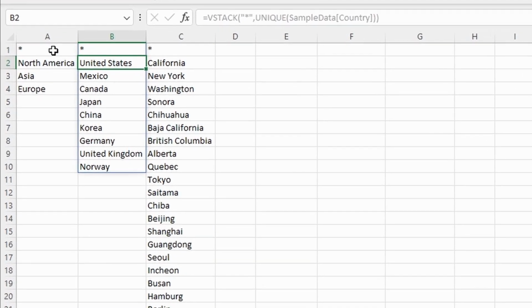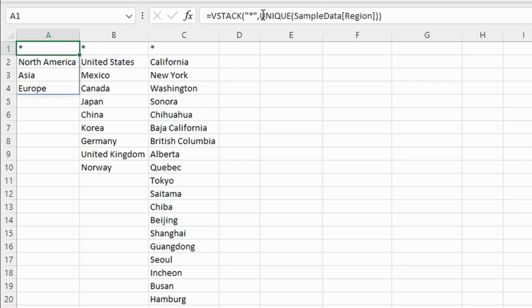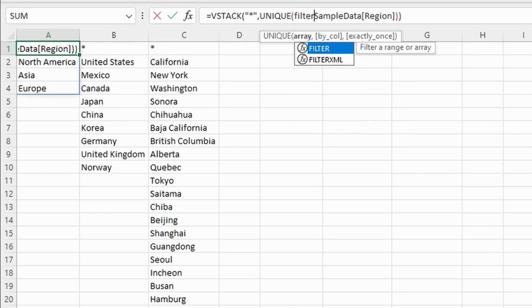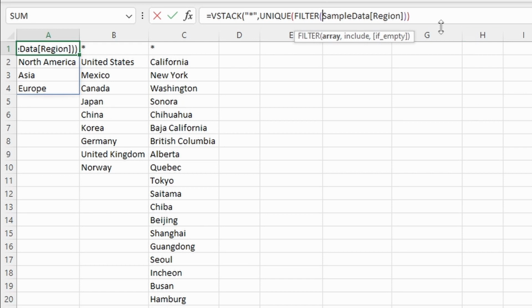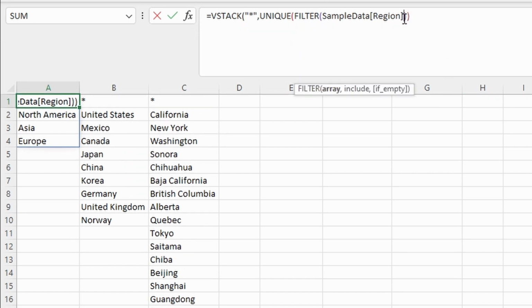Now the next step we're going to want to do here is get a filter on each one of these ranges, the region, the country, and the state, so that we're filtering based on the selections in the summary tab. So right here inside of the unique formula, we're going to start a filter formula.